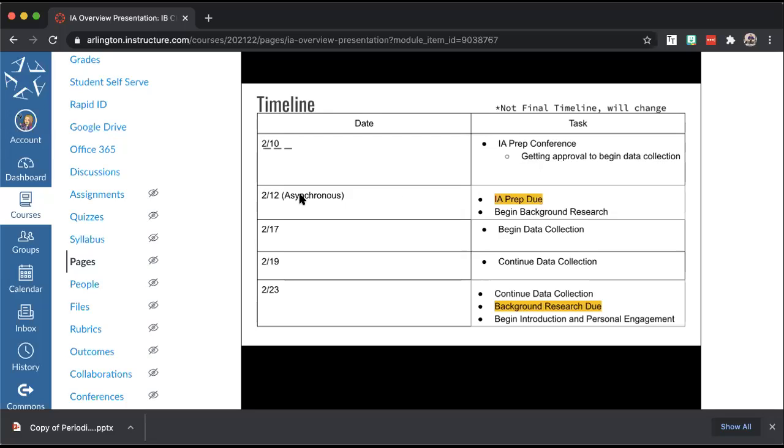Next Friday on the 12th, we actually have an asynchronous day, which means that you won't have any Zooms for any of your classes. On that day, because you can't come in and start collecting data yet, your IA prep assignment will be due, and then you should begin doing your background research. That's something that you can do before you come in and collect data, is do your research on whatever chemical.